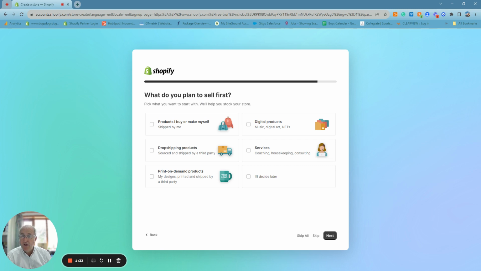What do you plan to sell first? Products I buy or make myself, drop shipping products. Now, for those of you that are not sure what drop shipping products are, that's basically when somebody else actually sends it out on your behalf. So very good way of doing it. If you don't have an awful lot of space for stock, then that's a really good solution. The only thing I would say is the margins are not quite as good.